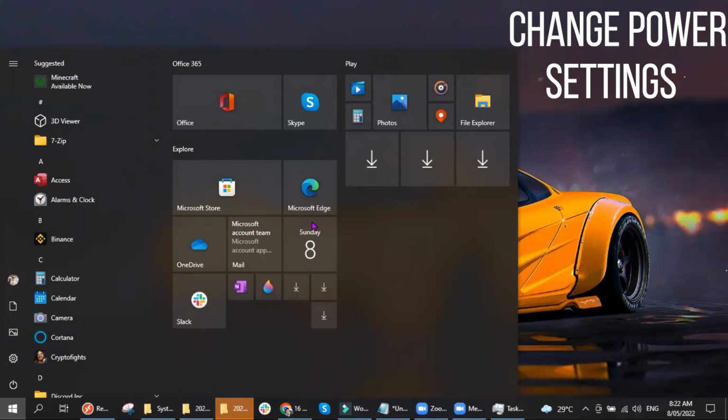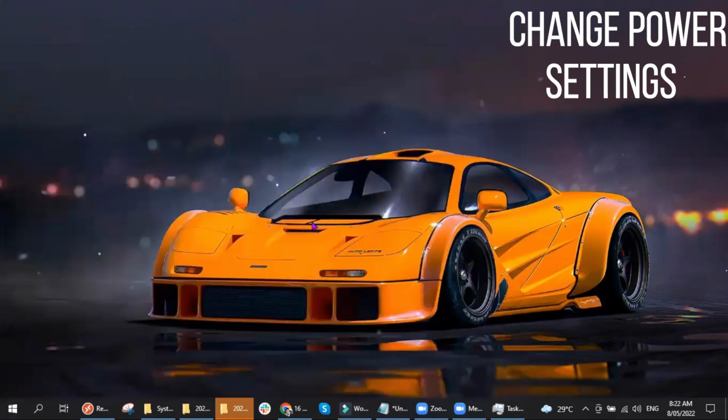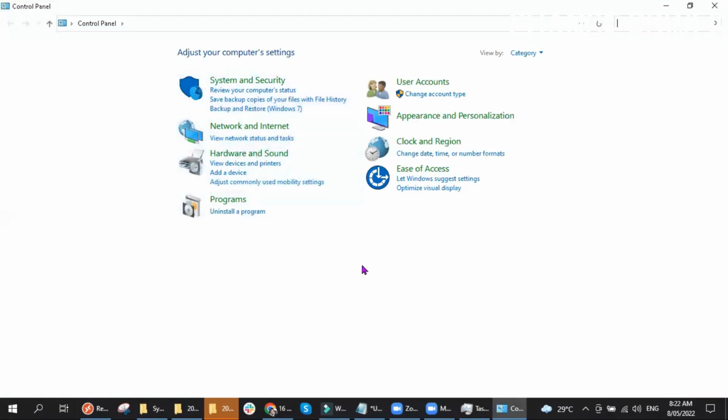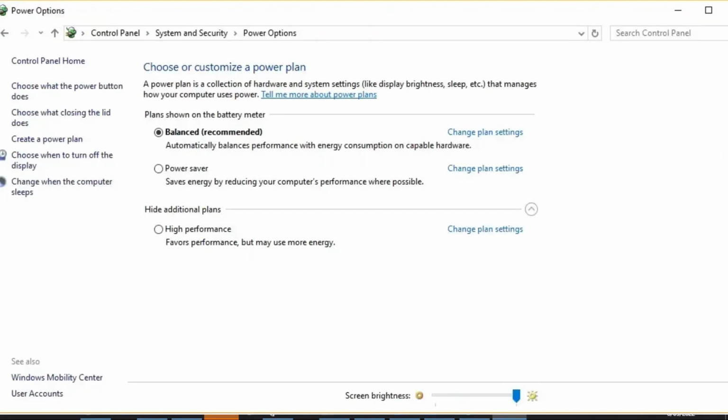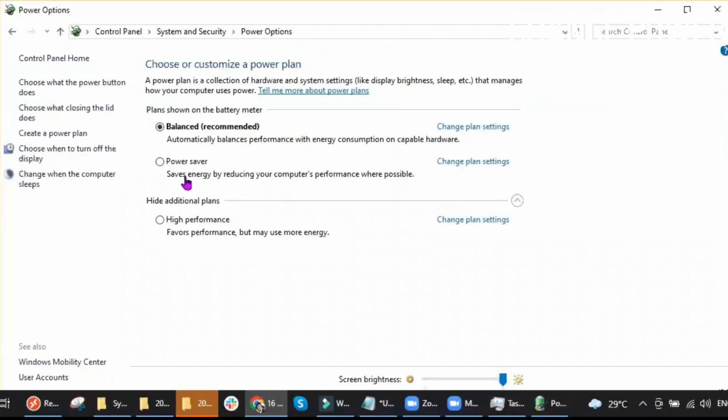To do it, launch the Control Panel app. You can search for Control Panel on the Start menu. Click the Control Panel app. Select Hardware and Sound, Power Options. You will typically see two options: Balanced, that's the recommended one, and Power Saver, depending on your make and model.